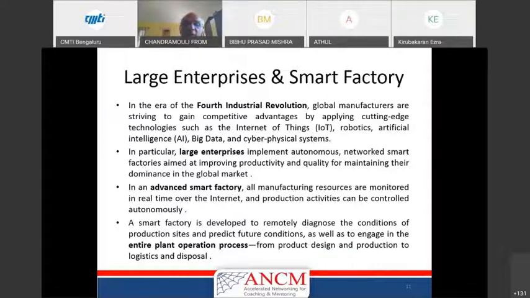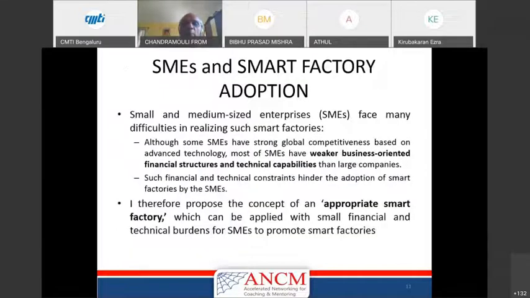The advanced smart factory has a very high level of automation and digitalization, including internet-enabled systems. And above all, the entire plant operation process, from the start of the simulation of the layout up to the execution, and design to after-sale service, they are ready to do. But the small and medium enterprise has two major concerns, and we are all familiar with that. They have strong global competitors based on advanced technology, and they know there is no escape from that, but they have weaker business-oriented financial structures. They are constantly worried about repaying the bank loan, the EMI for the next month, right? And the technical capabilities also, they don't want to acquire in-house.